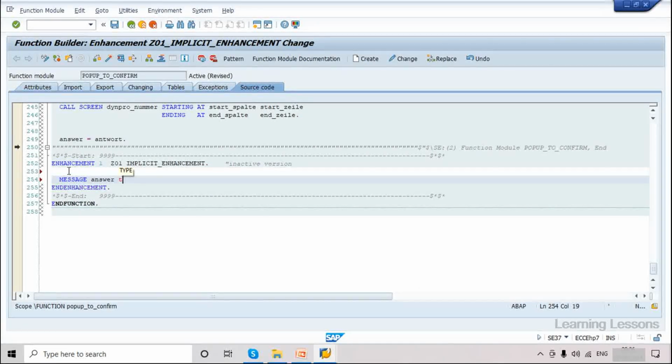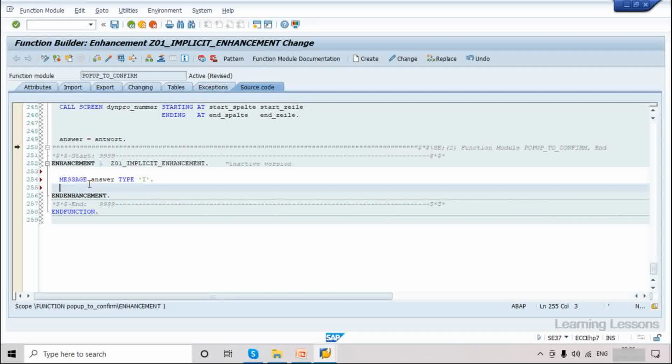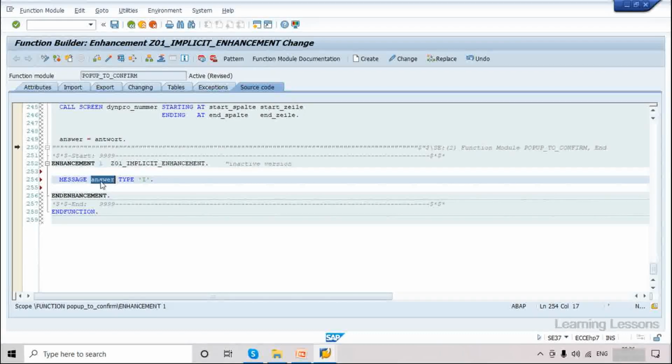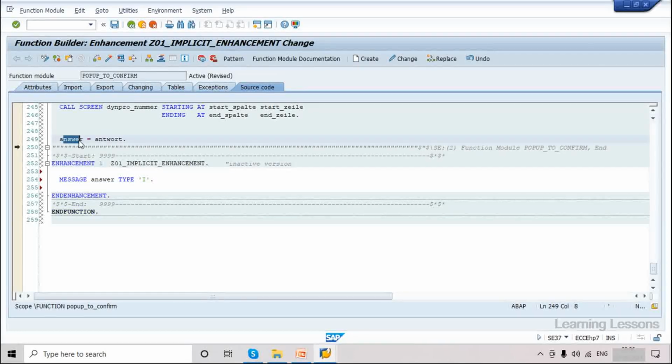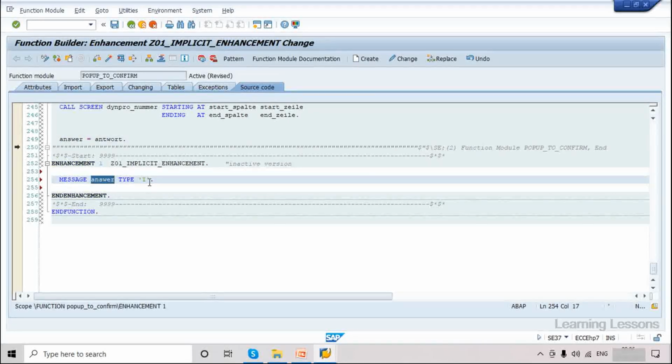Answer, type information message. So instead of answer, we can write text. Normally we are doing text. Now we can pass a variable also. Now I am passing the same variable. Whatever they selected, that will come in the pop-up in the information message. So save, check, activate.